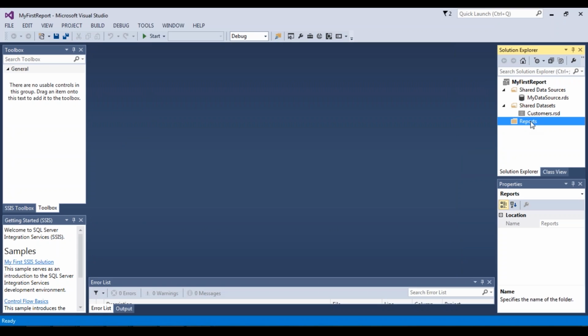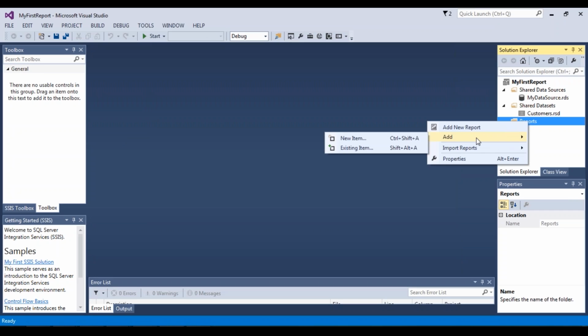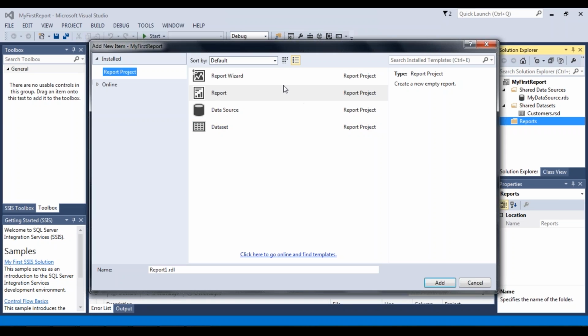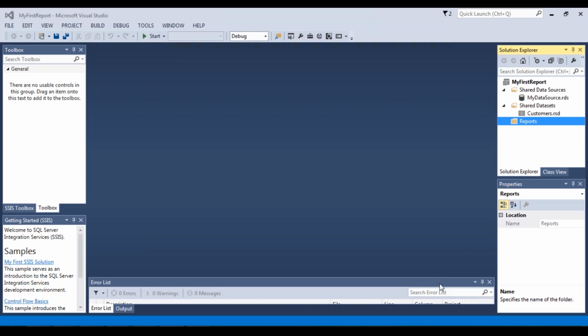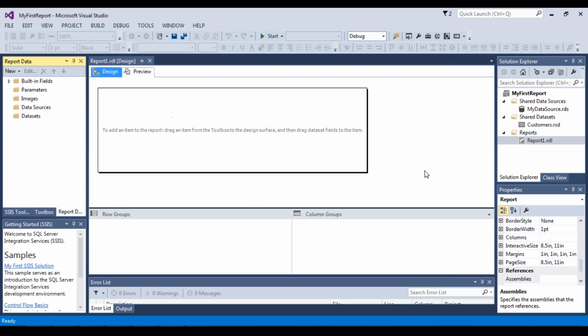So now we'll be adding a report here as well. For that, just right click and go to the add option, not add new report, and click on new item. Here you have to choose between report wizard, report, data source and data set. We want a report, so just click on add. This is what your report workspace looks like.